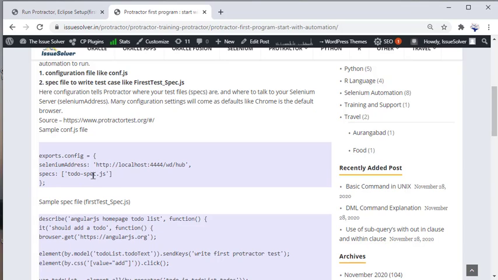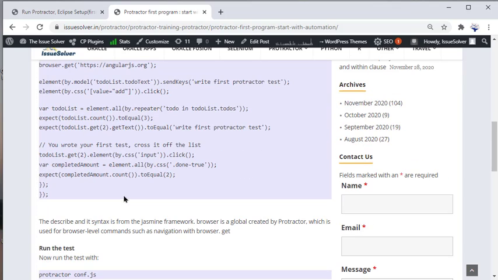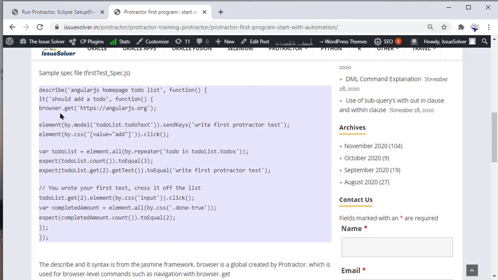The configuration file will have a link to the test case file, that is the specification file, and has a configuration to connect with the Selenium server. So the Selenium address we have to give. Okay, so this is a basic spec file written in Jasmine.